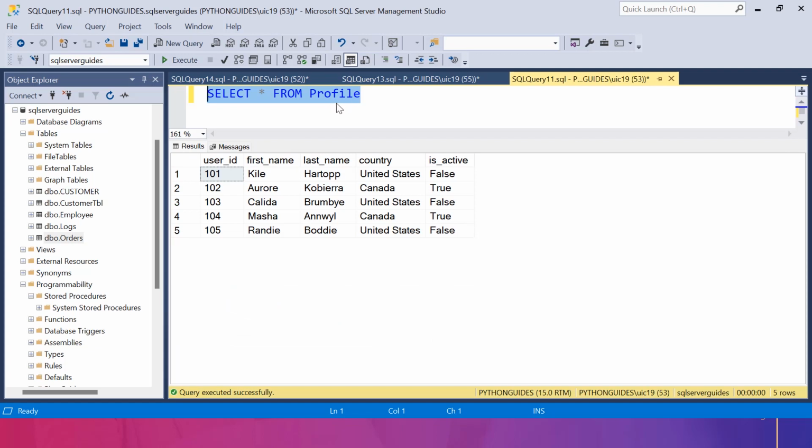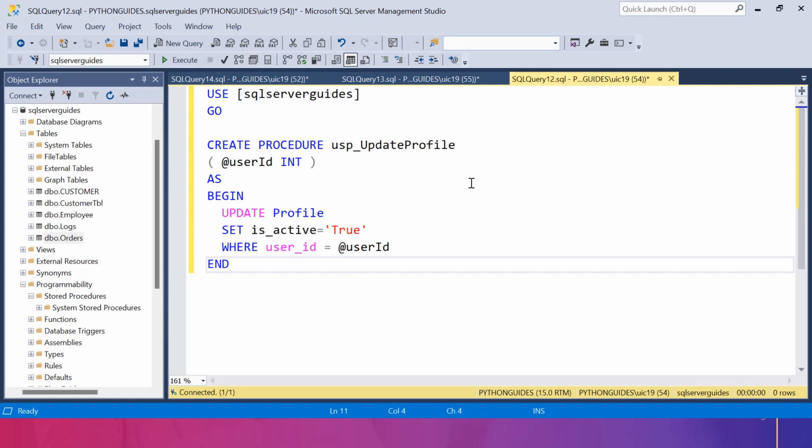Now let's move to the actual step where we will create a stored procedure, and here on the screen you can see the SQL code for creating a stored procedure. So first we are using this CREATE PROCEDURE command, to create a stored procedure with this name, which is usp_update_profile, and then we have specified one input parameter which is user ID, which is of integer data type, and then we have defined the AS keyword, and within that we have specified the BEGIN END block.